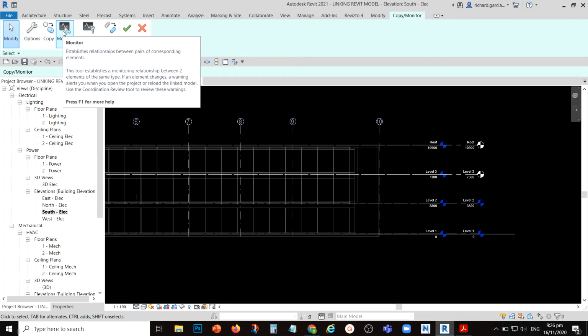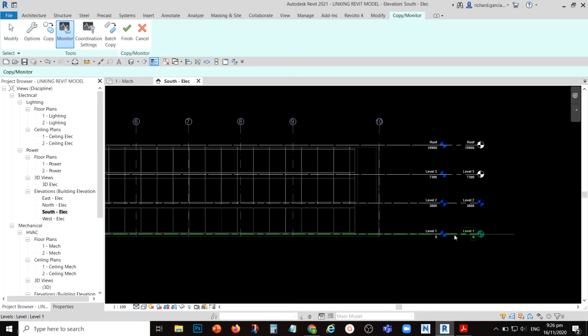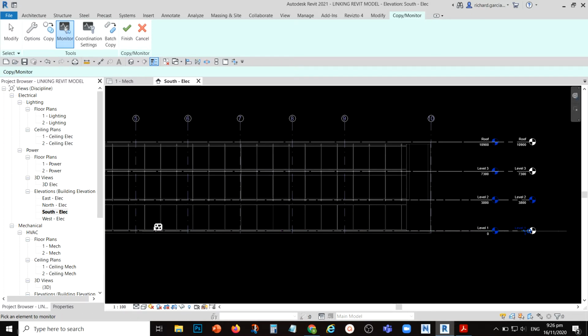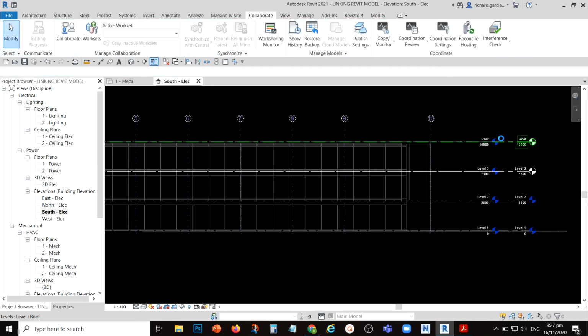So I'm going to select monitor. I'm going to select the level 1 of our MEP model and then the level 1 of our architectural model. You click that and then you will see that symbol again. So our level 1 is now being monitored. Let's do that as well on level 2. Click level 2. There you go. And then just finish it. This is the standard way of setting up your architectural model.